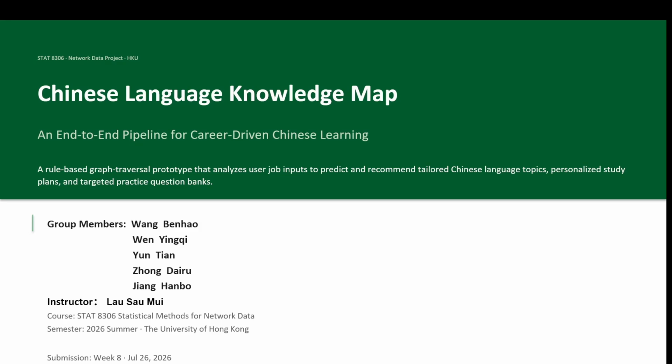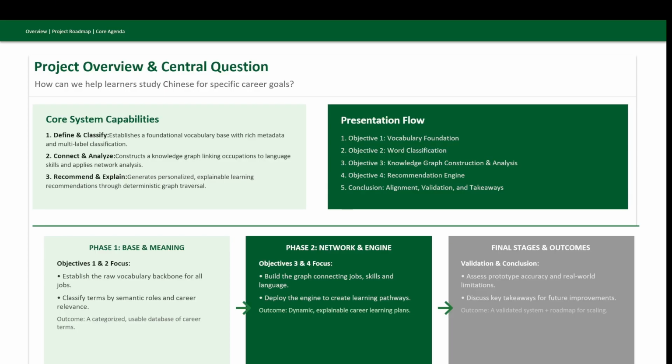Hello everyone, today I'm presenting our project on the Chinese language knowledge map, an end-to-end pipeline for career-driven Chinese learning. Our central question: how can we help learners study Chinese for specific career goals? We built a system that defines and classifies Chinese vocabulary, constructs a knowledge graph connecting applications to language skills, and generates personalized, explainable learning recommendations.